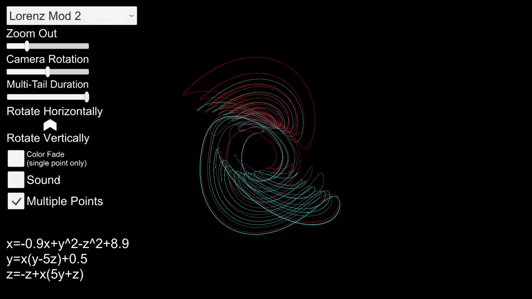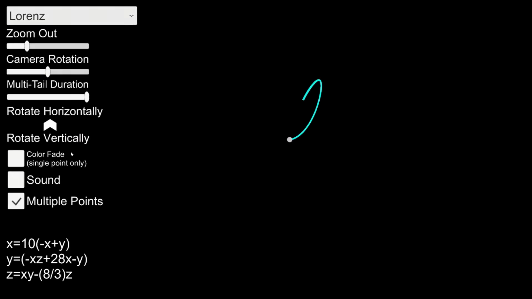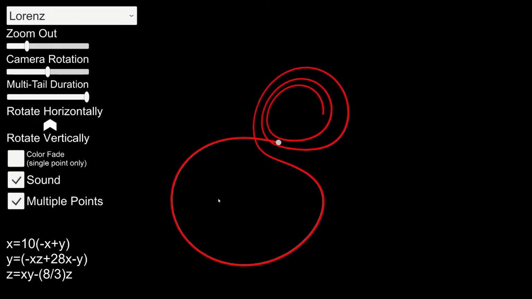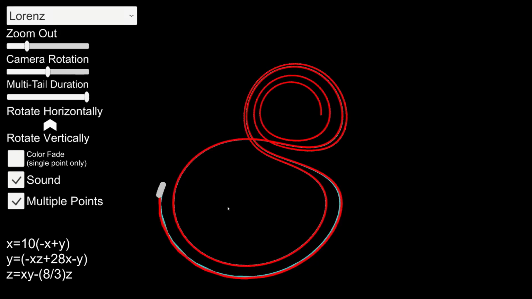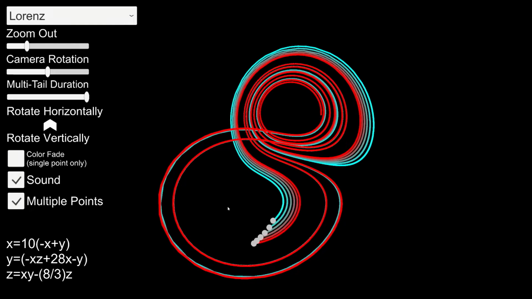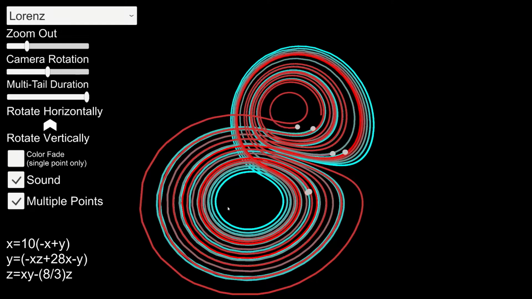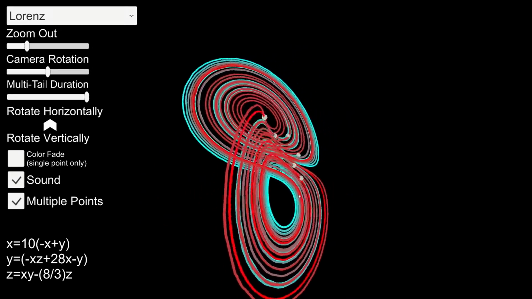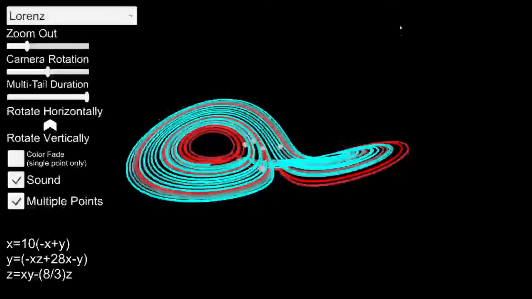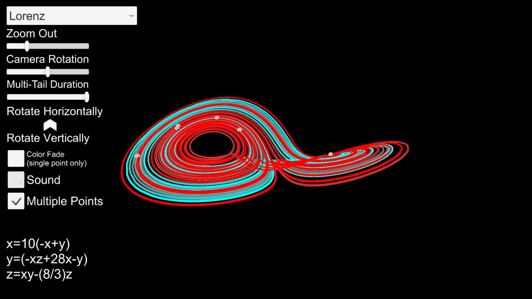One of the other interesting features that I've added is sound. So I'm going to switch back to the Lorentz attractor, and I'm going to add sound and then trigger multiple points so that you can hear what it sounds like. Part of me thinks that this should be renamed to the Wow attractor.